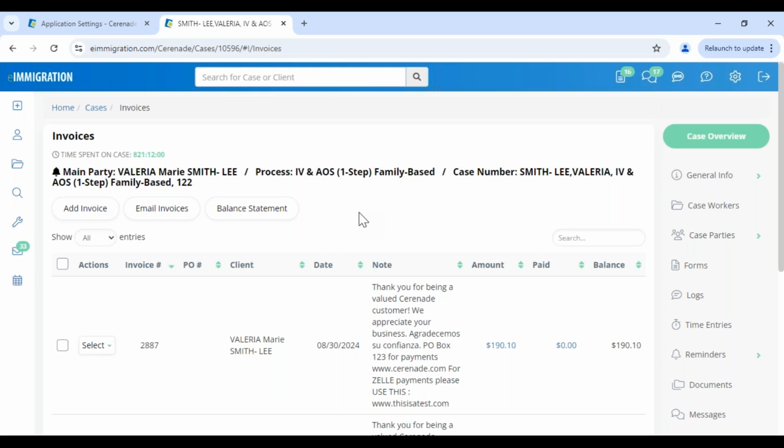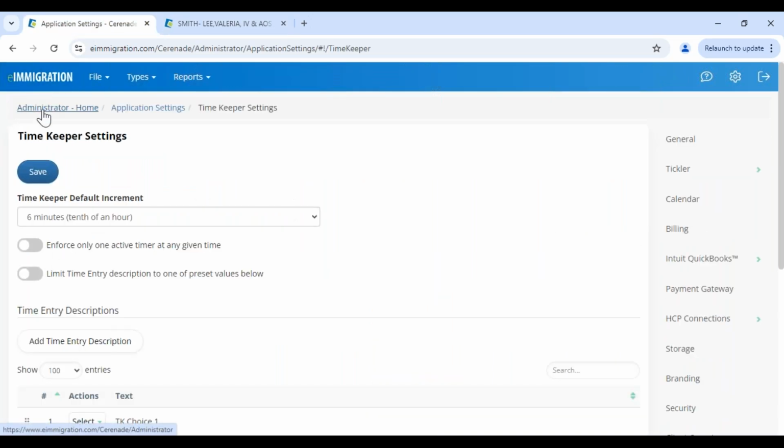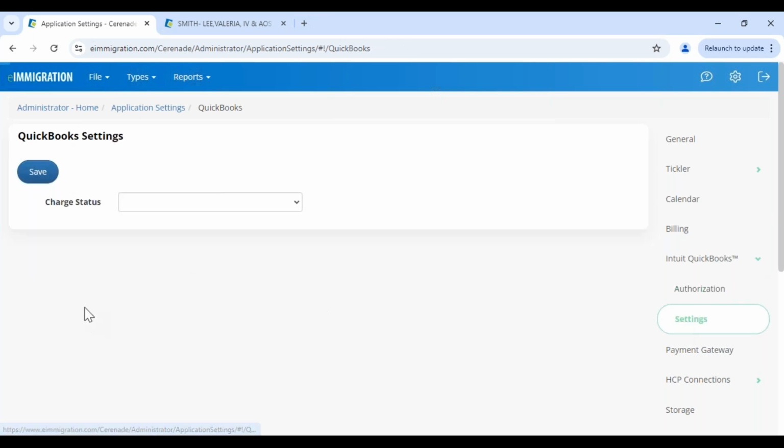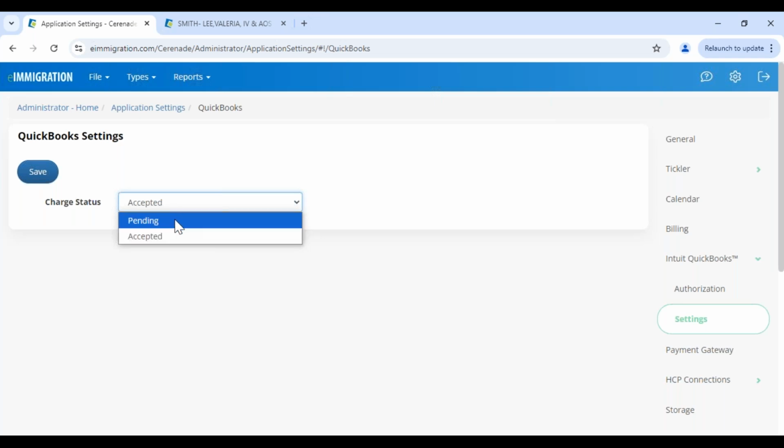Now, I don't know if you know this, but we also integrate with QuickBooks. It has to be your QuickBooks Online account. And the way that you use it, you also have to go to your admin application settings and click on QuickBooks so that you can authorize the QuickBooks connection, right? And then the settings where you say, hey, every time that I add a charge, I want it to show as pending or as accepted when I go to QuickBooks, okay?